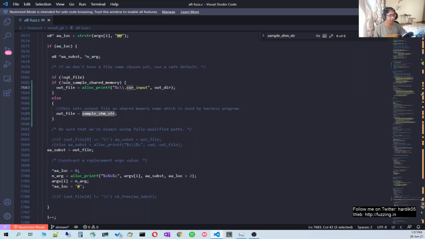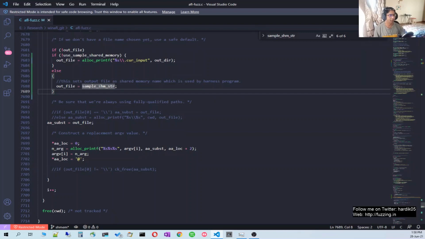And in our case, we are simply checking if it is using shared memory. In that case, we will use our shared memory string, that random name which we generated for this fuzzer. We'll pass it as an out file, and this is where it will write all the mutated data. This is also being passed as a parameter to our harness function as well. So this is the simple change.